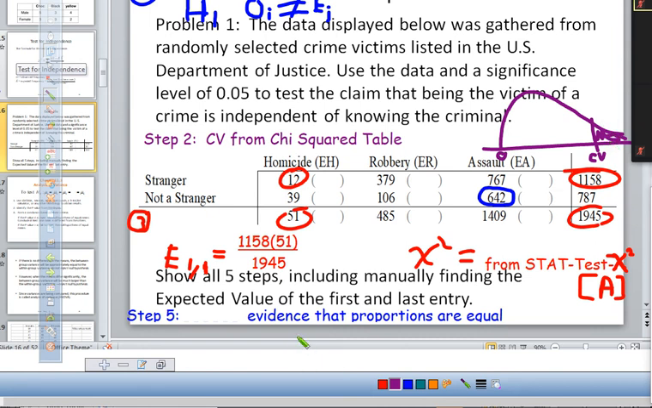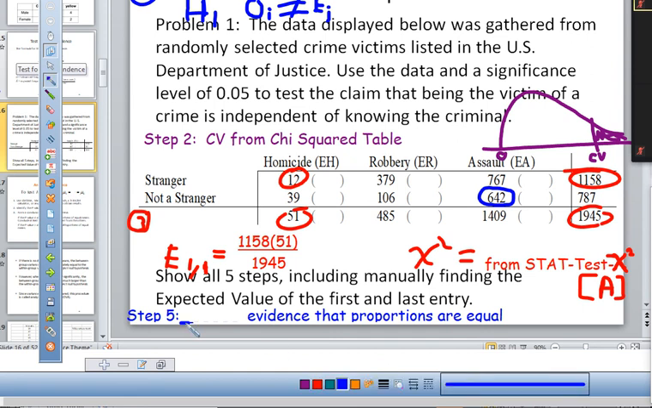Step 4 is the same as everything else, right? If it's in the guilty region, you reject H naught. If it's in the non-guilty region, you do not reject H naught. And then last, step 5 is blank evidence that proportions are equal. So either you have enough or you do not have enough evidence that the proportions are equal. That's all you've got to put. You don't have to be fancy. That's good enough for the exam.